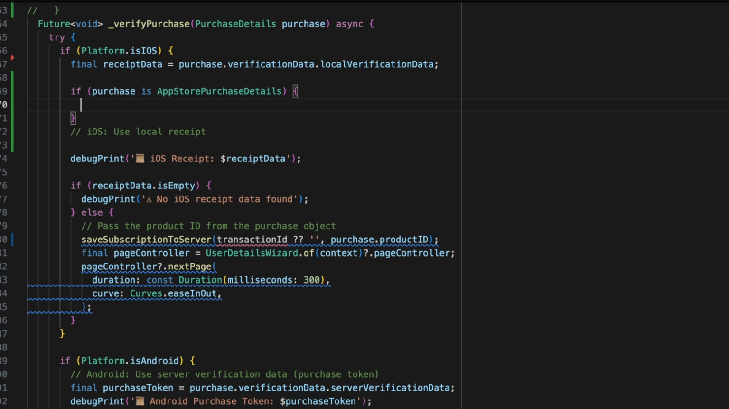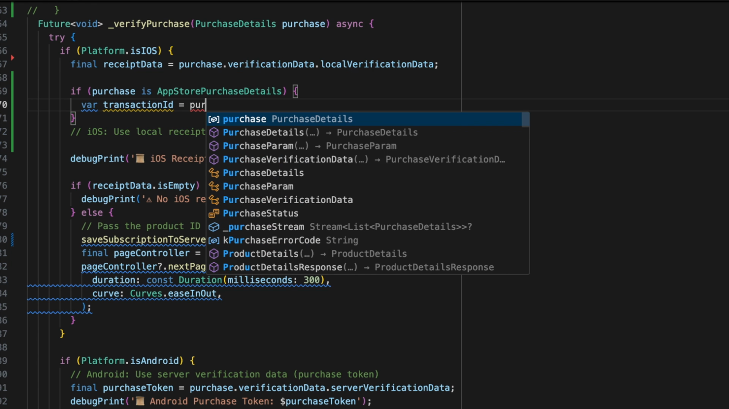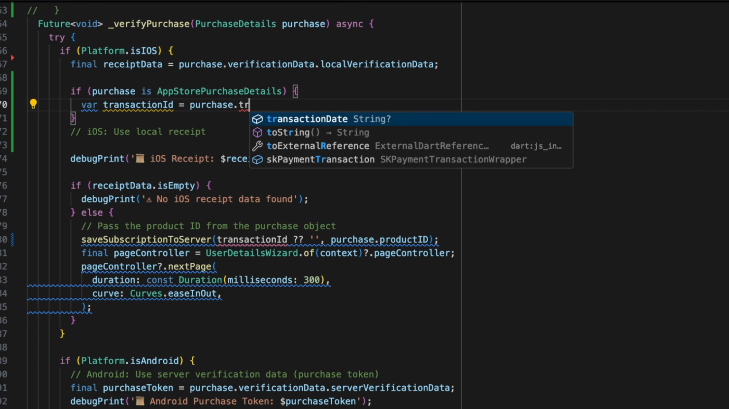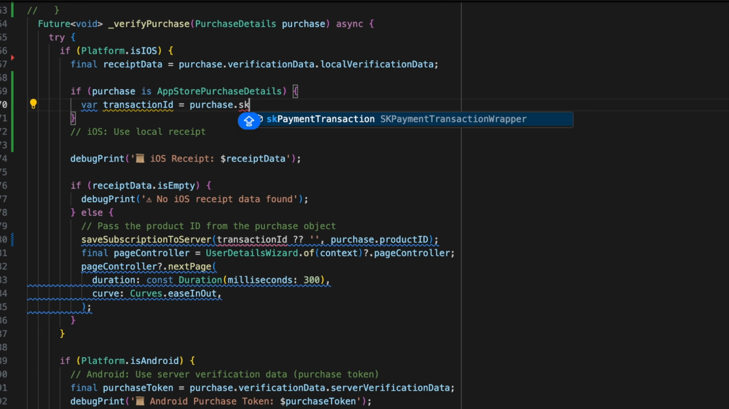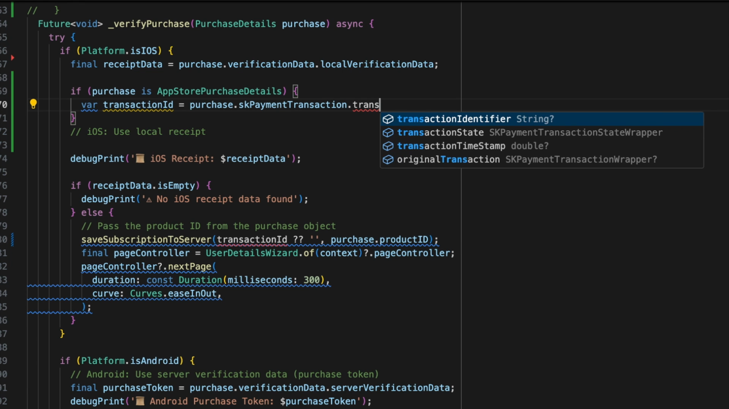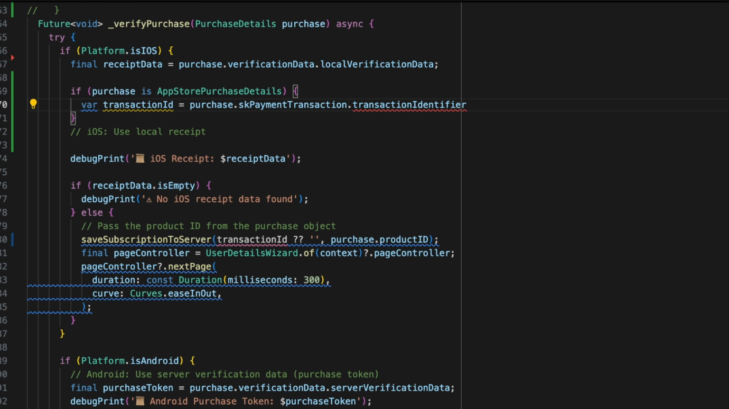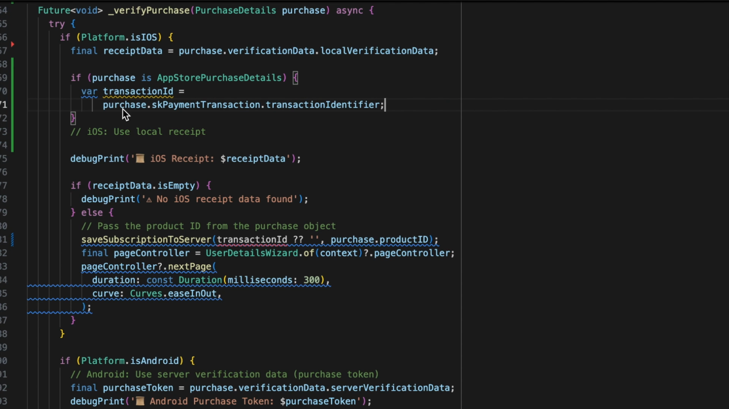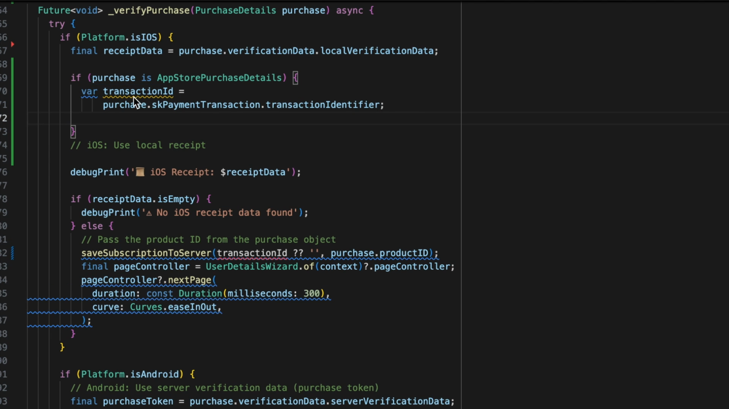Now then, in the if statement, you can go ahead and say transaction ID is equals to purchase.sk payment transaction identifier. Okay, by this way you can get the transaction ID. Now you will be able to access this transaction ID whenever you want here in this if statement.